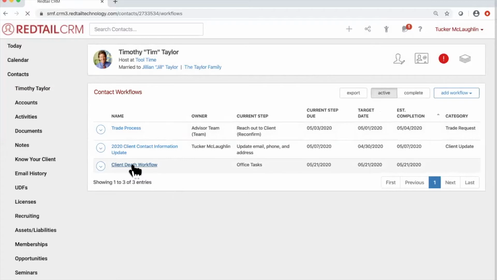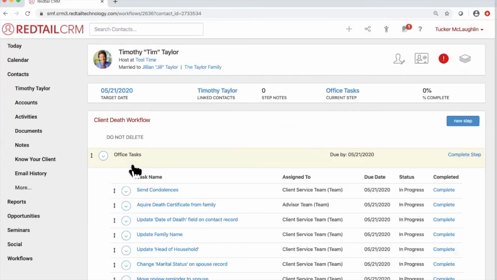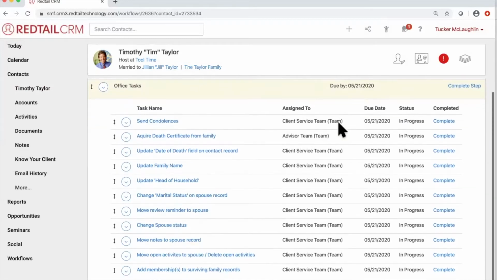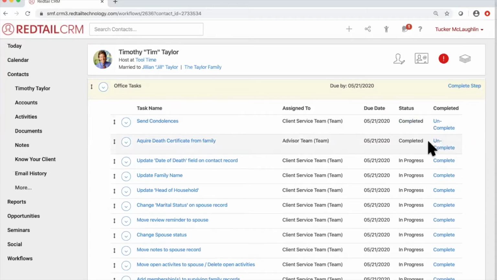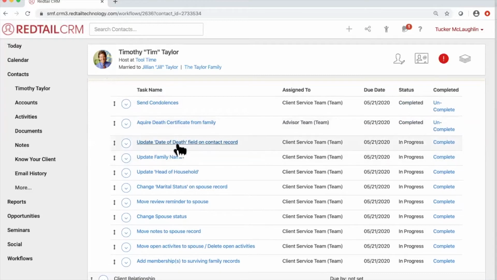And so if I open up that client death workflow for Tim Taylor, I can now see the tasks that need to be accomplished. So in this case, I can send condolences. I can mark that off when that happens. If I need to inquire about the death certificate, I can do that as well. The next task down the line is going to be update the date of death field in the contact record.